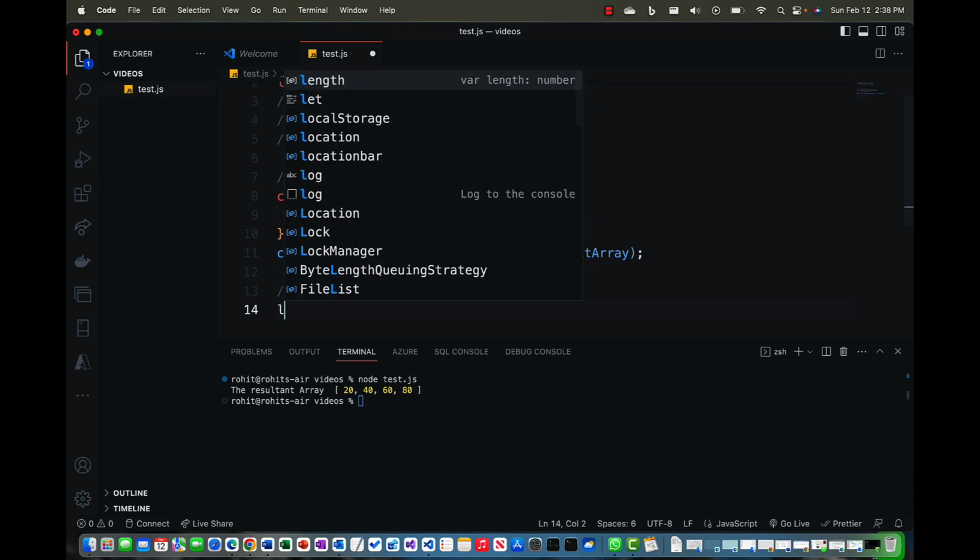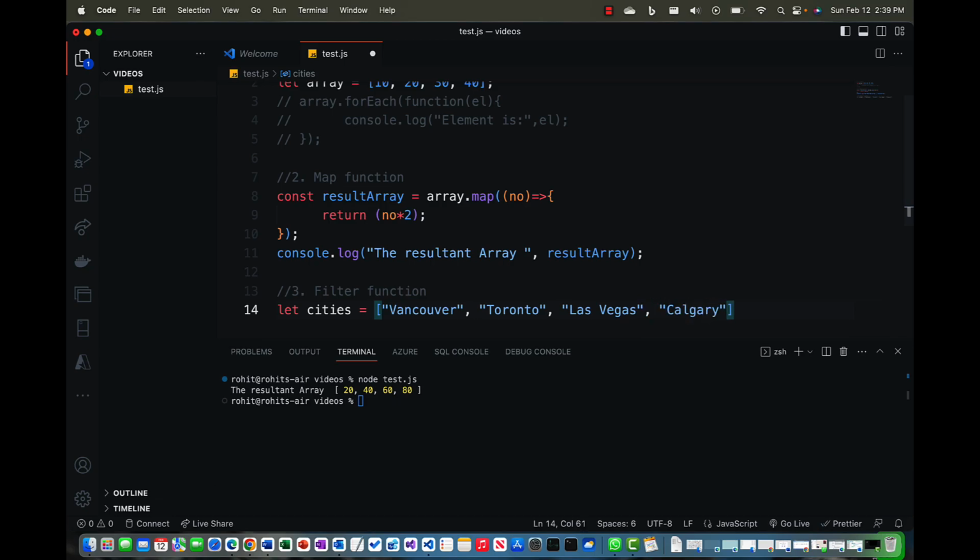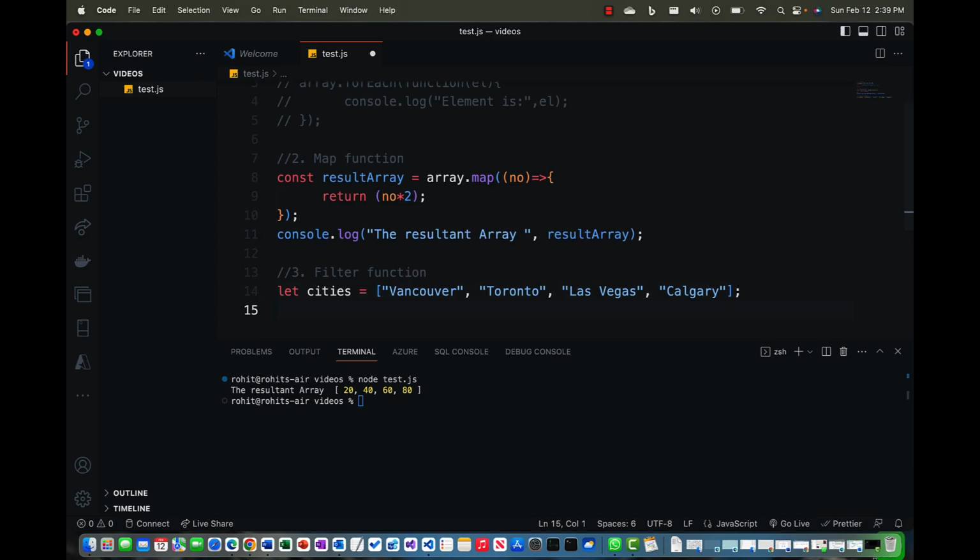Now let's say I'll use another array, which is cities, and I'll just use Vancouver, Toronto, Las Vegas, some cities out there, and Calgary, right? So now if we want to use a filter function on this particular array.